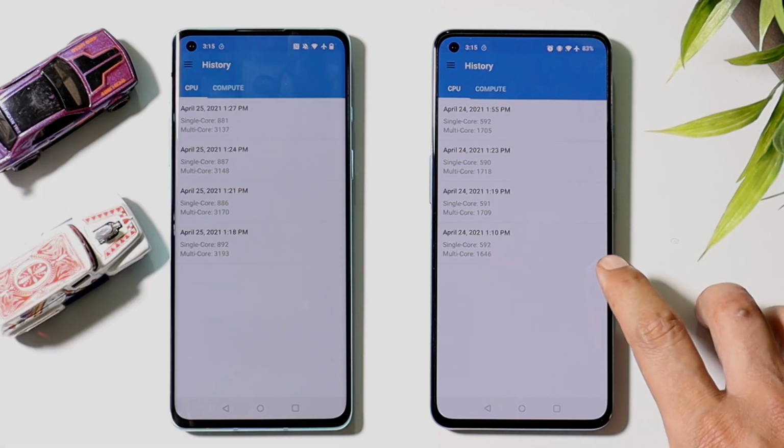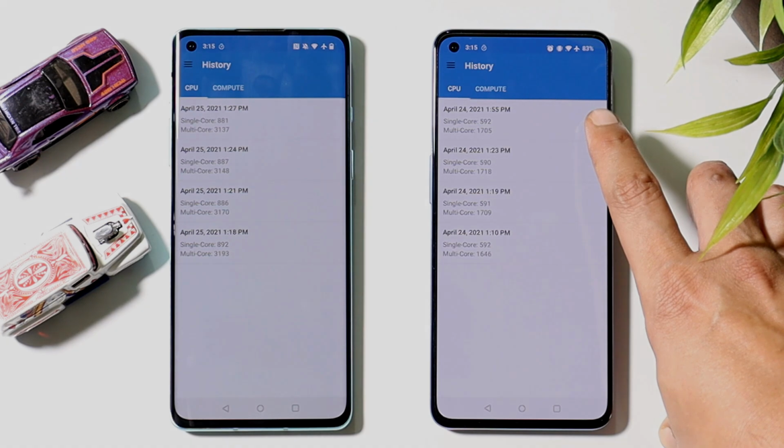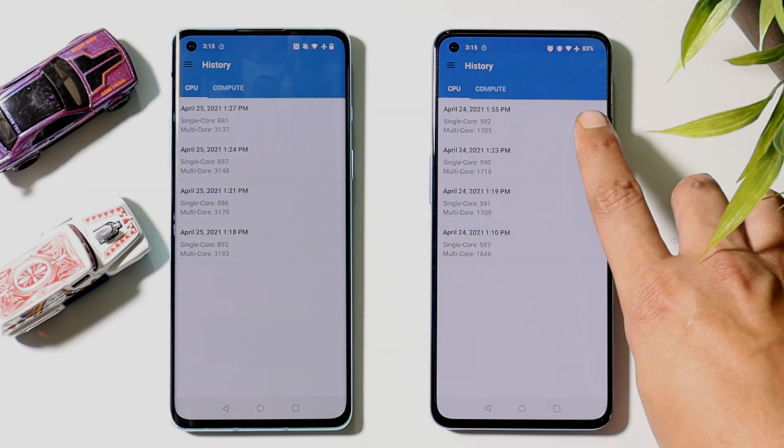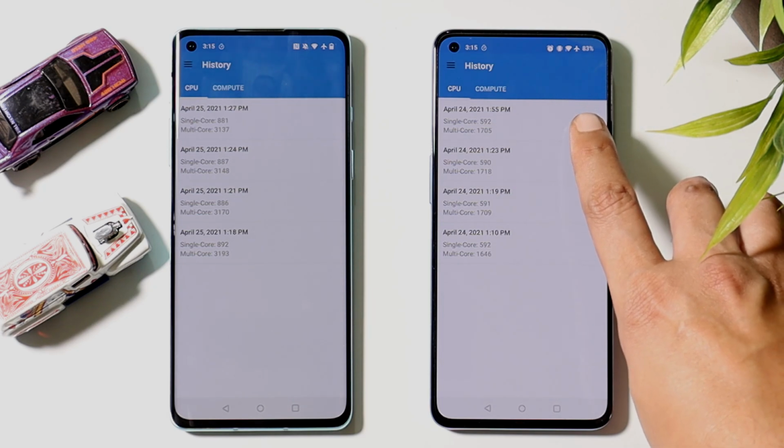And the same thing goes with OnePlus 9. With the initial test, scores were bit low, but after performing the last test, and these tests were performed back to back on both the devices. With the final test on OnePlus 9, we got to see slightly higher benchmark results with multi-core.